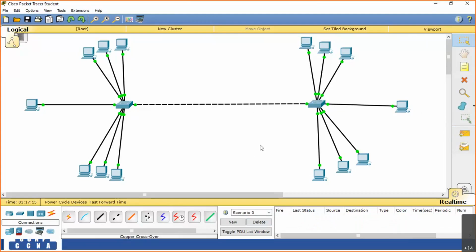So this is how dynamic trunking protocol works. DTP is just a small feature in Cisco switches. So that's all for today: VLANs, trunking, and dynamic trunking.